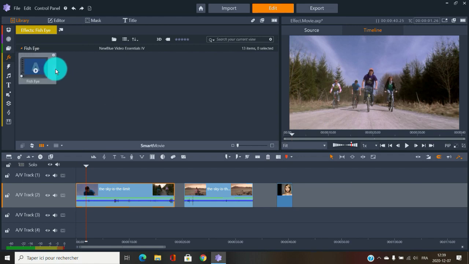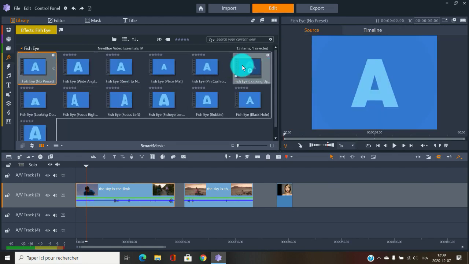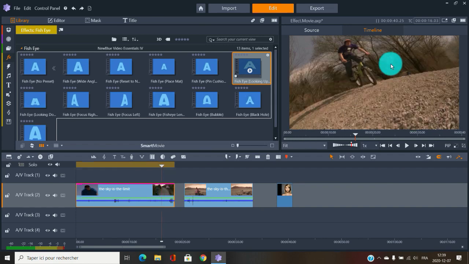Fish eyes. Let me try just one for fun. Boom.